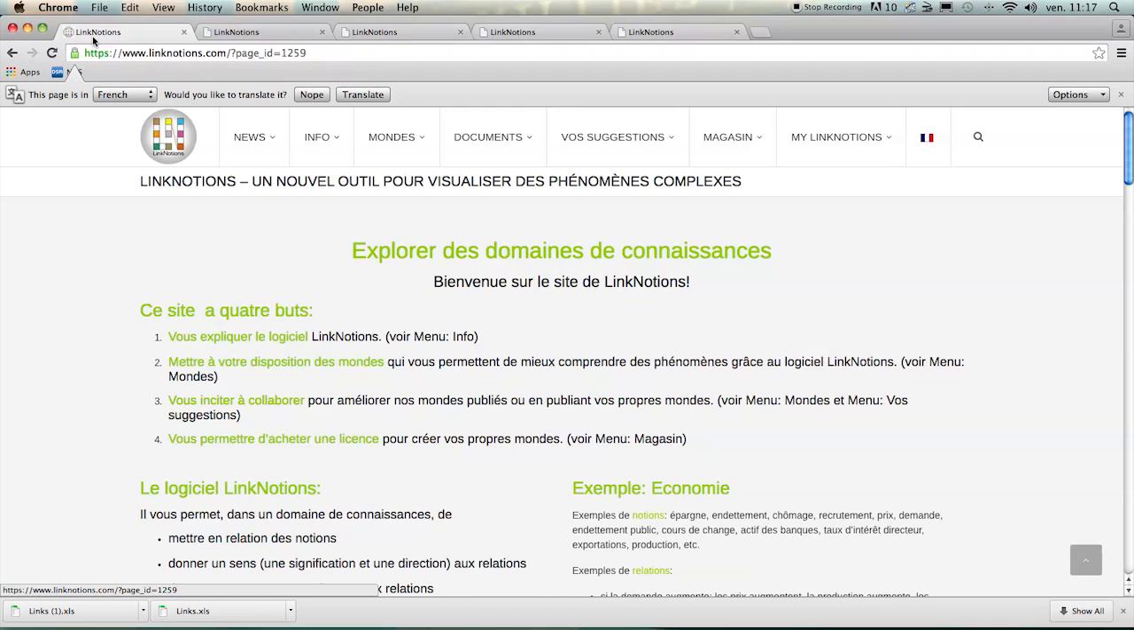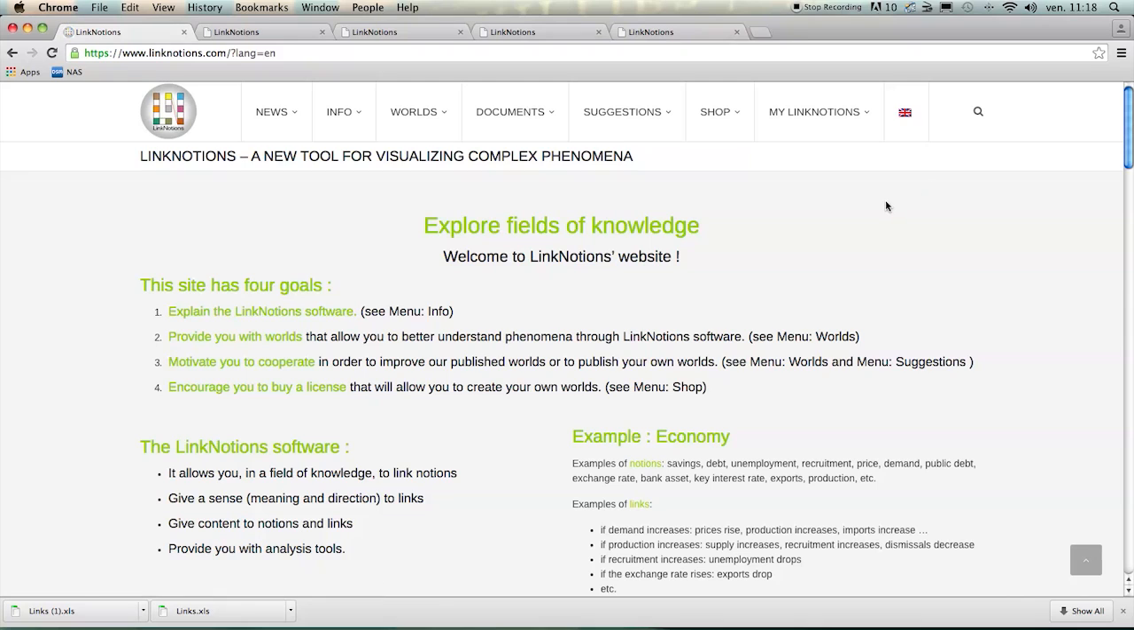We use the Chrome browser. This one has been tested. We select the English language. To create a world, you must have an account and you need a basic license.